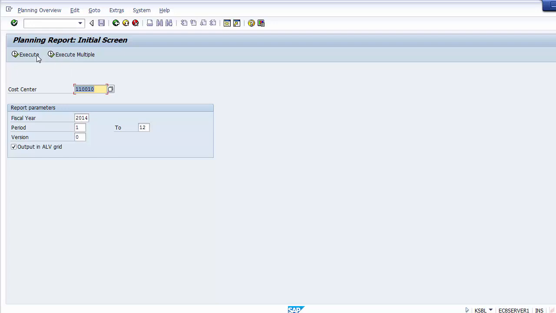So this particular report is for a particular cost center reporting purpose for planning. Now we have selected the cost center, we need to select the fiscal year, then the period for which we want the planning report, and the version, and then the output in ALV grid. Now we can execute it.